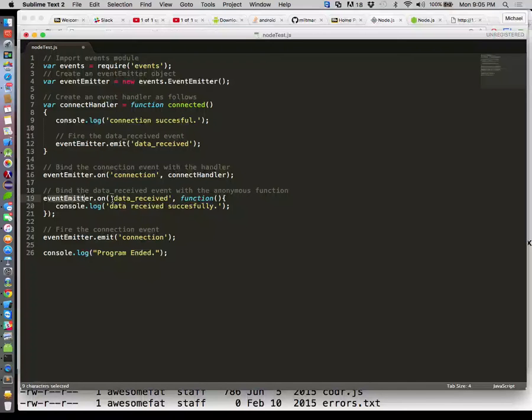Event emitter on data received. So whenever we see the data received event, what do we do? Well, we do whatever this function does. This function takes in no parameters, so this would be an unnamed function. That's a lambda, okay? Or you call it an anonymous function, that's fine. So this is a function that takes no parameters, and what does this guy do?